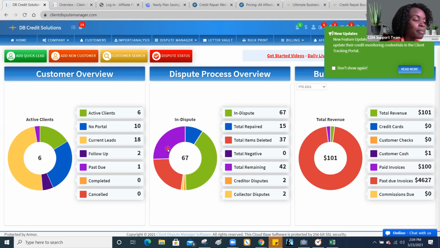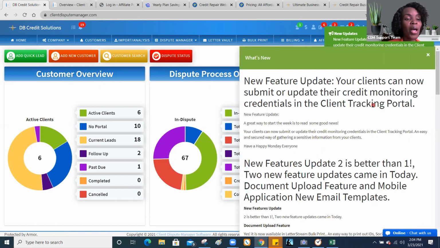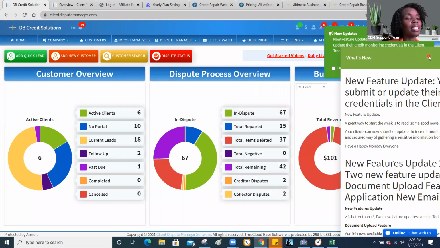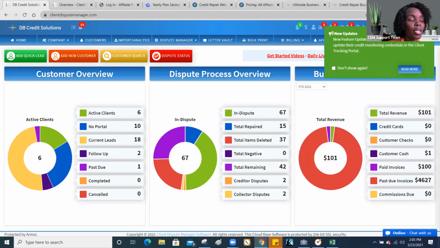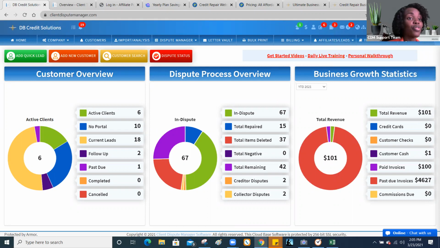When you come into the software, this is the first thing that you see. This is our home dashboard screen. Here you have our customers overview, our dispute process overview, and our business growth. Whenever you see any updates here, we're trying to let you know about a new feature, some updates, or general information that you need to be checking on. You will also get it in your emails, and it's posted on the Facebook group. So definitely look out for those updates as they come, okay?